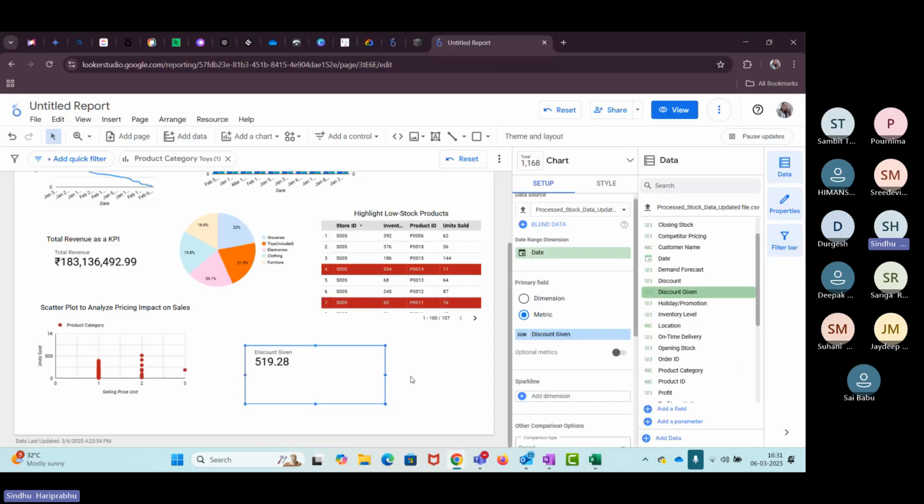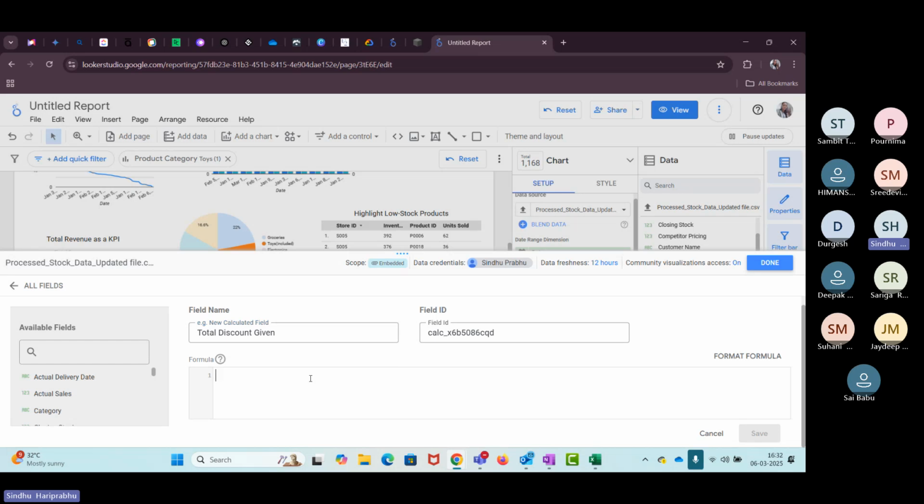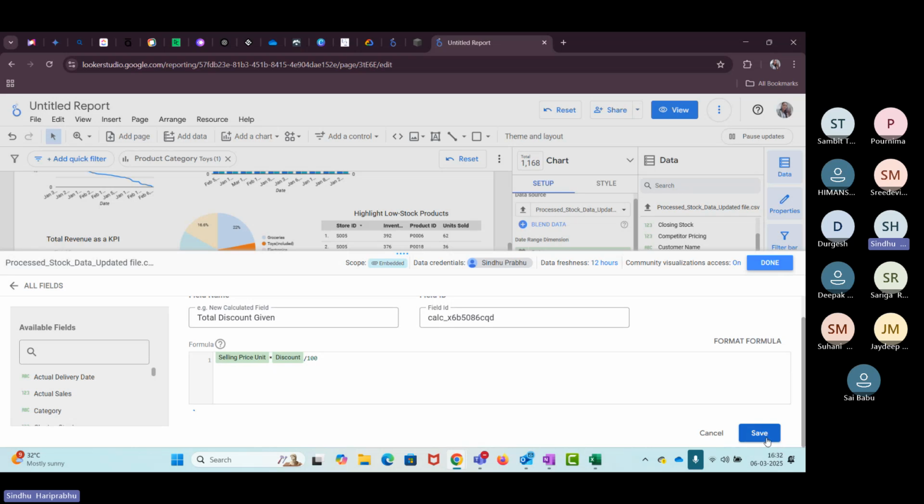If you still want to add something, you can click on add a field, add a calculated field. You can rephrase it. I can give total discount given. The field will be the same as it is. Don't change anything. What is the formula for discount? It is selling price per unit into discount divided by 100. So click on.